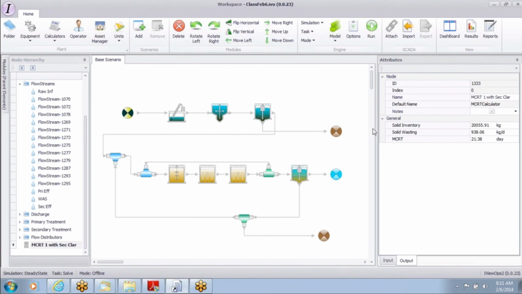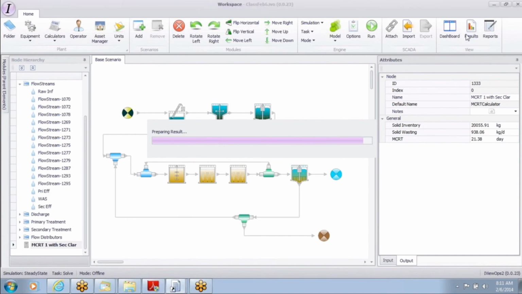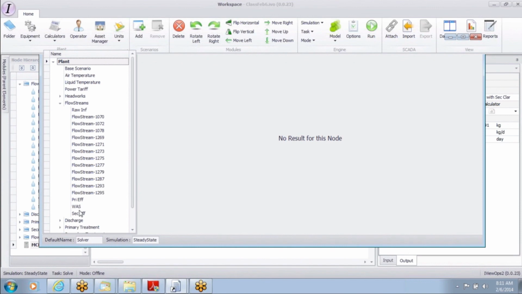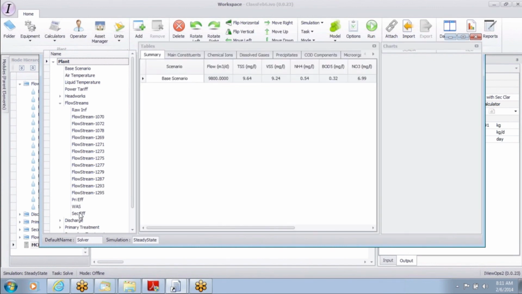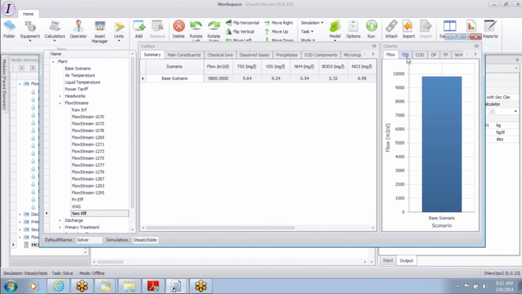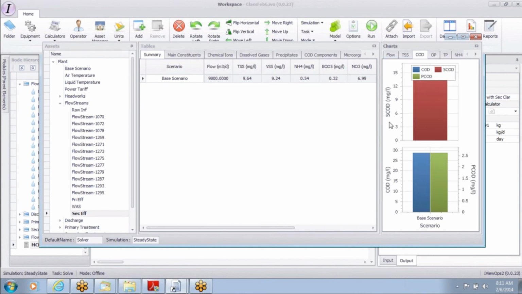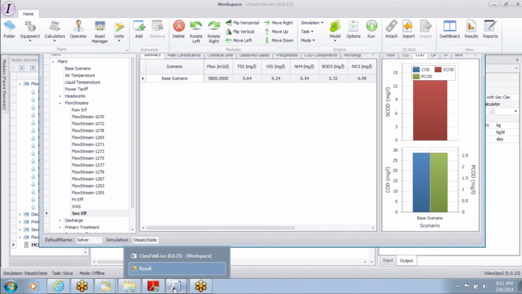Now, if you're in steady state, or in dynamic simulation, you can go into the results tab and you can look at results and graphs over there too. This is more useful in steady state. But go to the flow streams, let's say go to your secondary effluent, and you will get your TSS, your COD, etc. over here. So you can see the results right over there. And if I want to shut off, it's got buried under some other screen, I'll just close it.